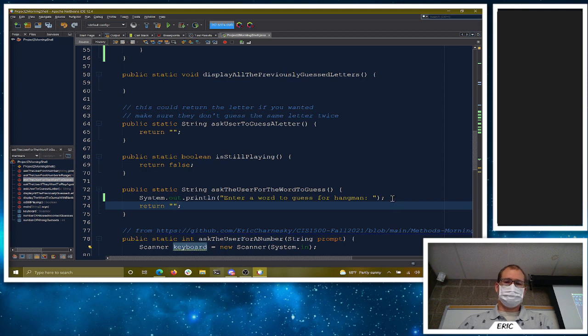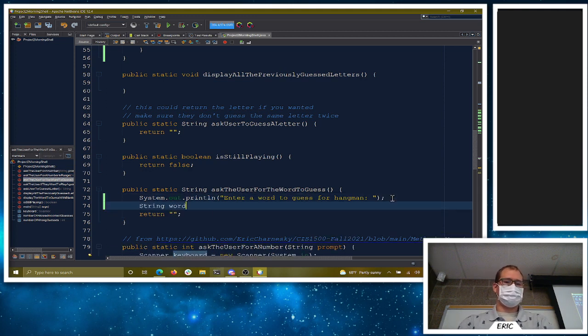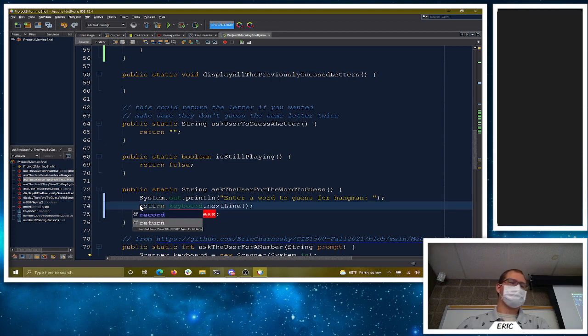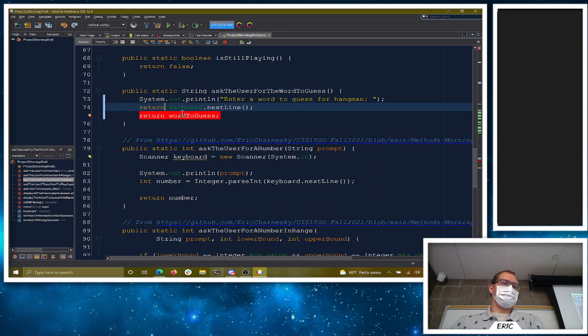So then we'll get the word to guess. Word to guess is keyboard.nextLine. Cool, and then we can return the word to guess. Again, you might also see people just say return next line. Nothing wrong with that. If you want to save it to a variable first, go for it. It doesn't really make any difference for us here.